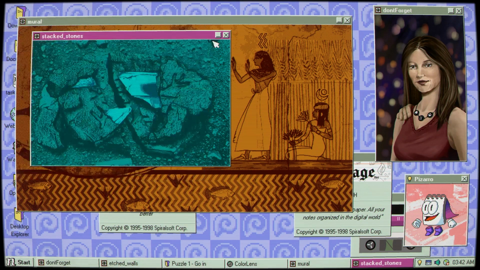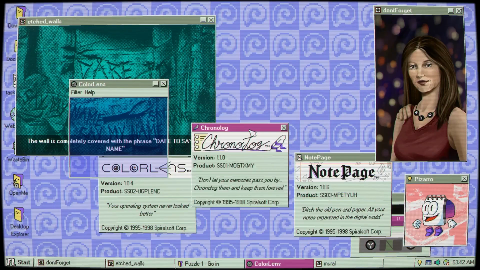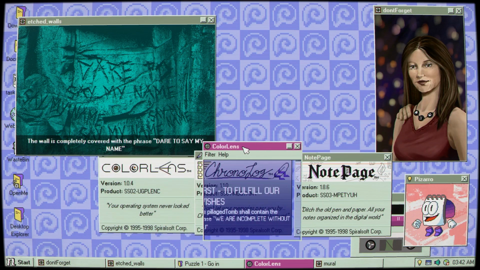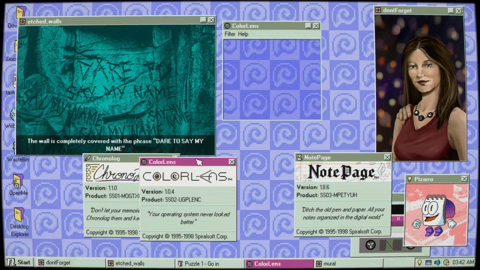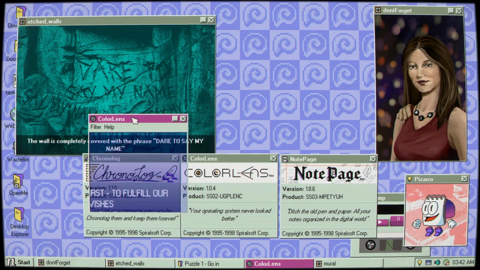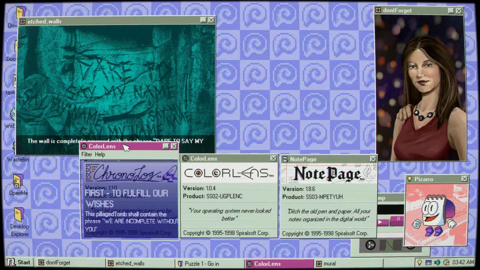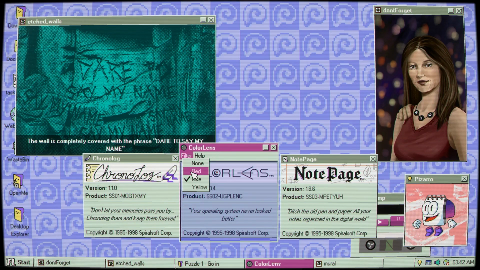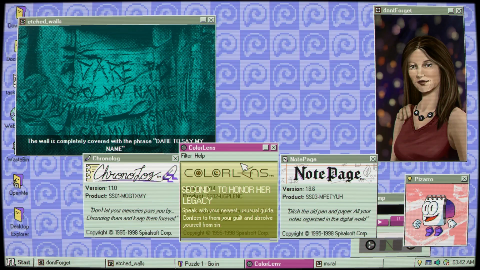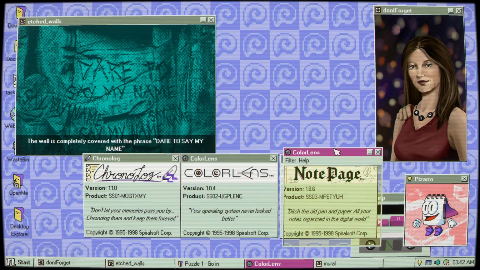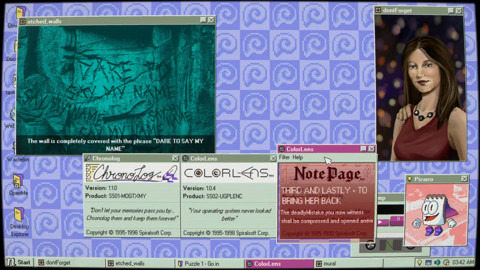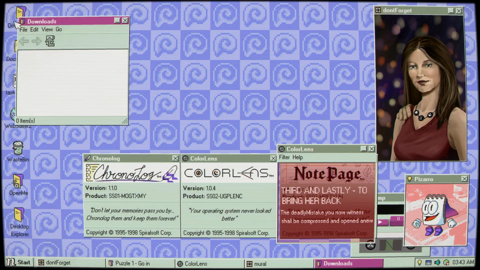Altar. We don't need to see the altar. We don't need the photo. We don't need that. We need these. So, first, second, and third, right? This pillaged tomb shall contain the phrase, "We are incomplete without you." Speak with your newest unusual guide, confess to them your guilt, and absolve yourself of sins. And then, the deadly mistake you now witness shall be compressed and opened anew. So, to bring her back. Okay, hold on. So, if my neurons are firing properly, we need that family photo.